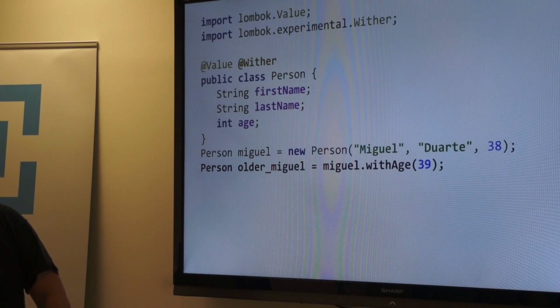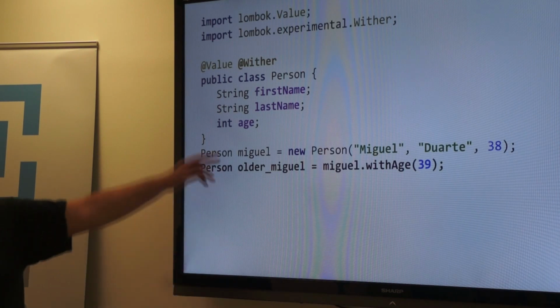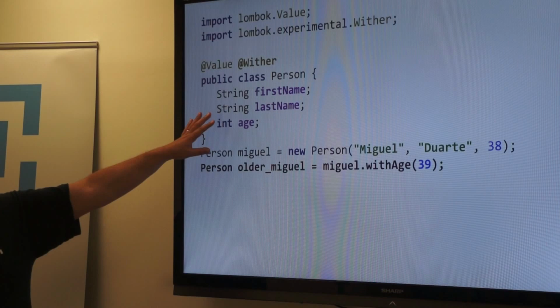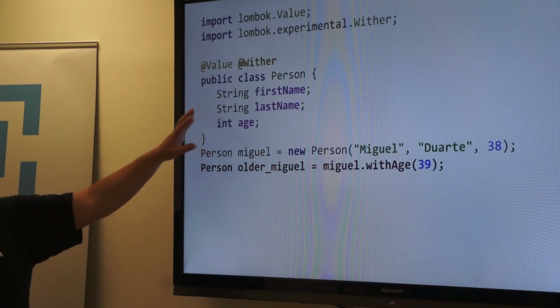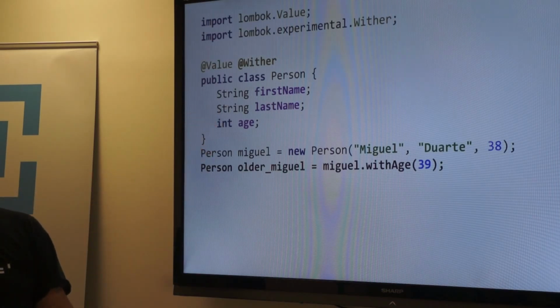It's immutable. Value is immutable. You cannot change any of the fields after the object has been created. So you get an immutable object as it should be, for free, with the proper toString, equals, hash code, getters.